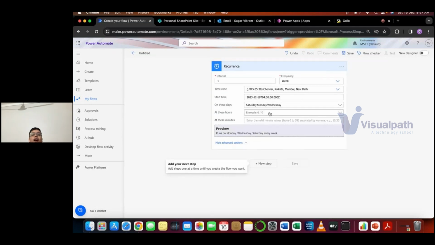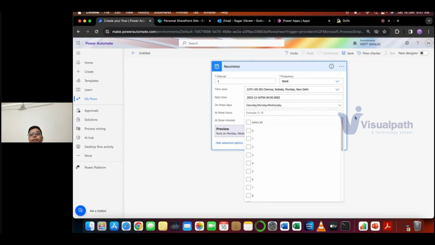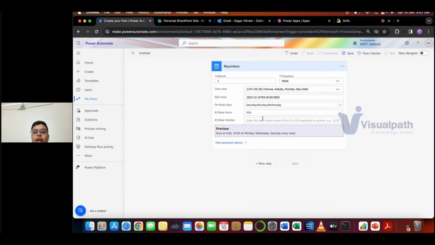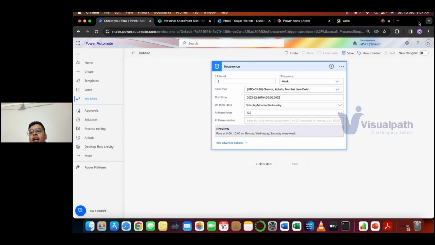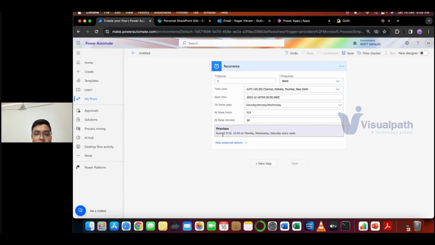Now we have to add the hours at which the flow should trigger. Currently it's 9:57 a.m., so we could select 10 or 9. Then the minutes: you can see it says to enter valid minute values from 0 to 59. Currently it's 9:57, so we can set it to 59. Once I set this to 59, you can see the preview: the first flow will trigger at 9:59 and the second at 10:59.